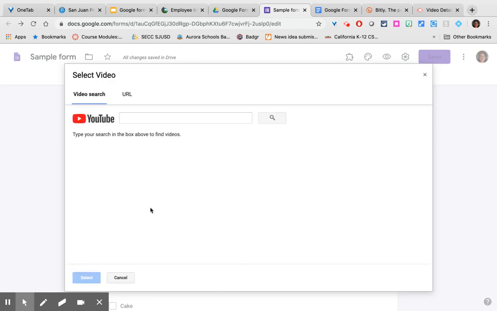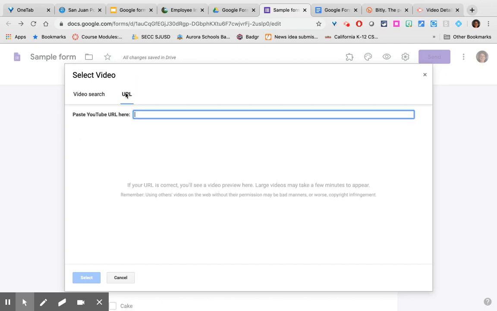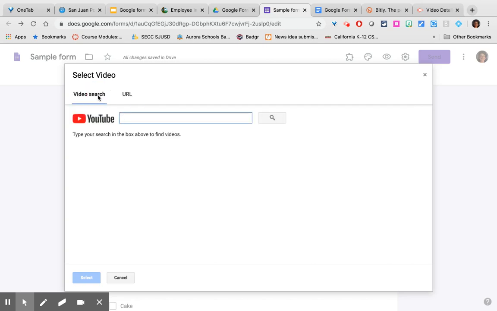As you can see, what happens here is it will actually let you search YouTube for a video, or if you already have the URL of the video you want to use, you can paste it here. Note that you cannot paste the URL back where it says video search. So I'm going to type in a search term and then see what it comes up with. So after I type my search term, I'm going to hit the search feature.